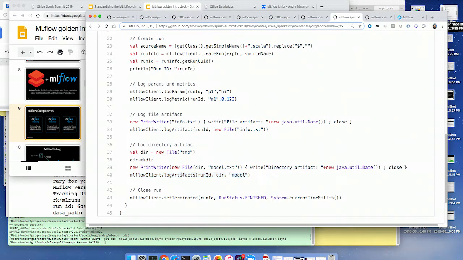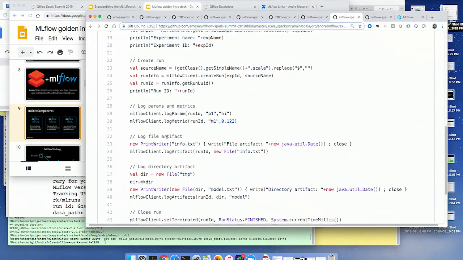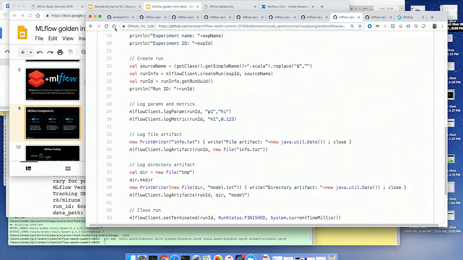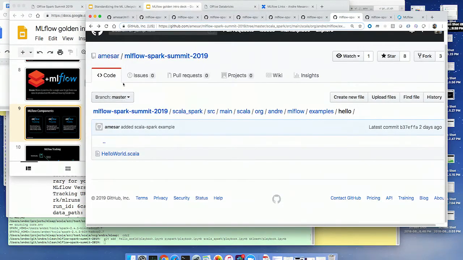Yeah, right, log artifacts. Wait a second. Where am I storing my model? Oh, no, there is no model here. Dummy, sorry. Yeah, there's no trainer here. So let's go right away then to the more interesting one so I can show you that.